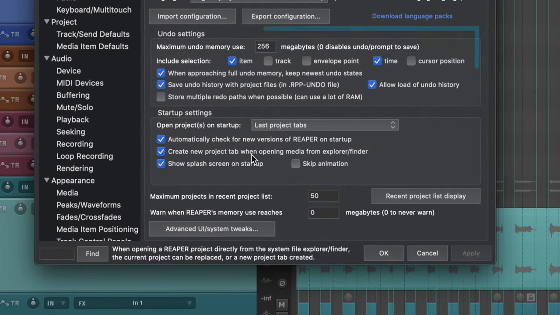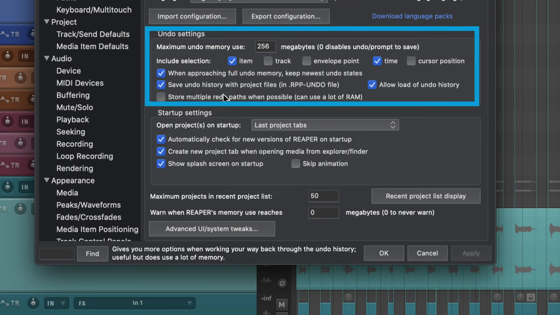So there's going to be a couple of settings here. First thing is when approaching full undo memory, keep newest undo states, save undo history with project files, and then allow load of undo history. So you could read individually. There's actually an explanation inside the window at the bottom if you need a better understanding of these.